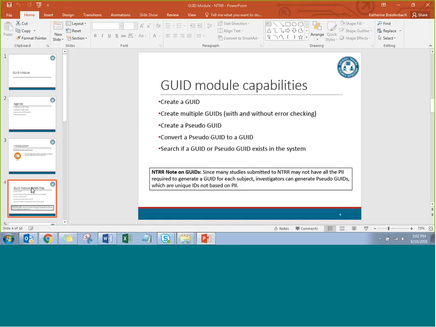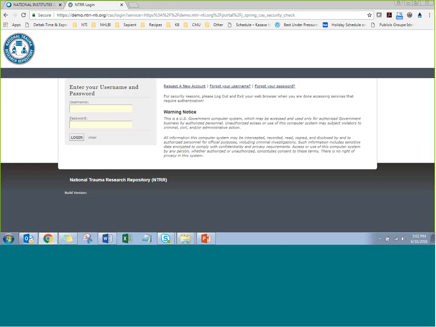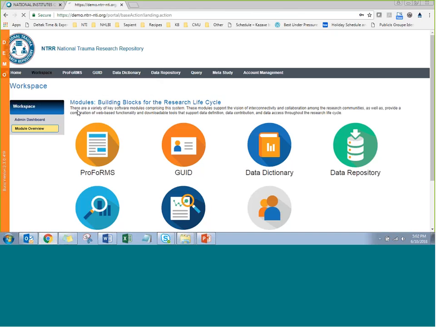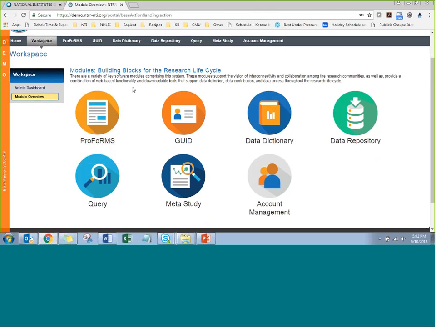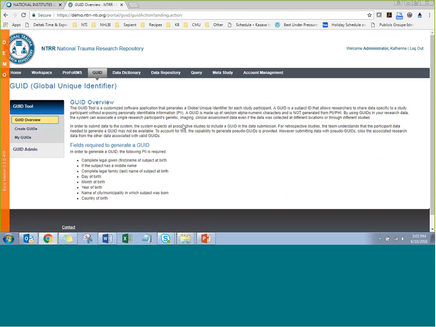I'm going to go ahead and pull up the Guid module in the system. First, you'll want to log in. After logging in, you can click to get to the Guid module by clicking on Guid in the top navigation, or you can click on the icon here. You'll be taken to a page with an overview of GUIDs as well as a list of the fields that are required to generate a GUID.